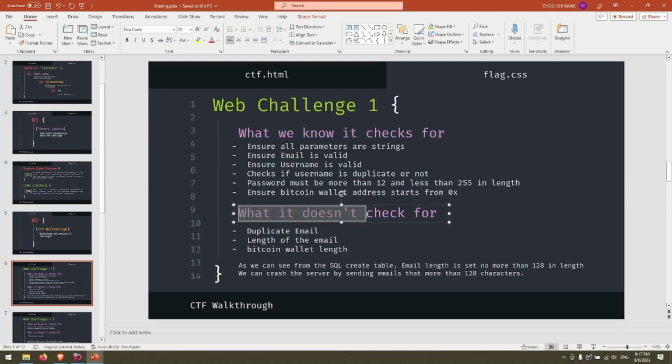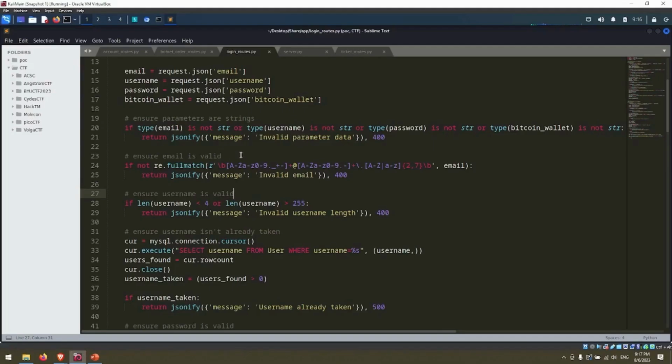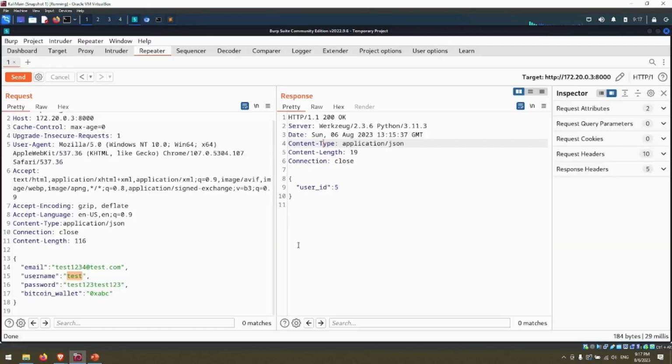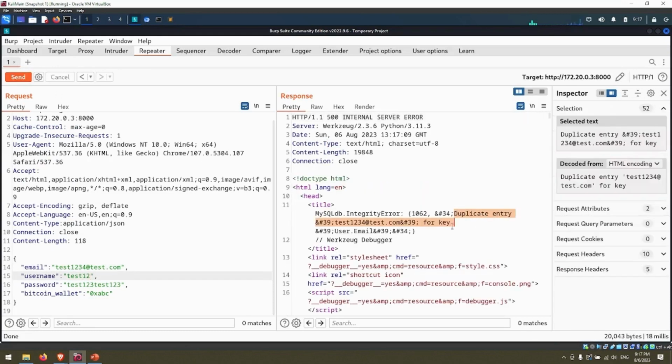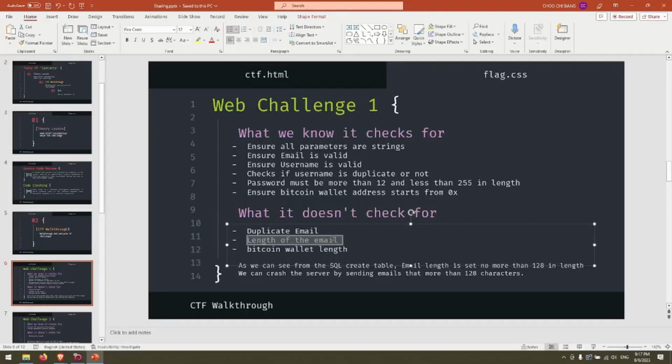And what doesn't it check for? Duplicate email. Actually, it does. Just now it gave a duplicate email error here. If you send it again, one, two, yeah, it does check for the duplicate email. But it doesn't check for the length of the email and the Bitcoin wallet length.